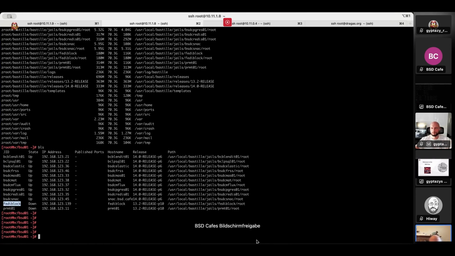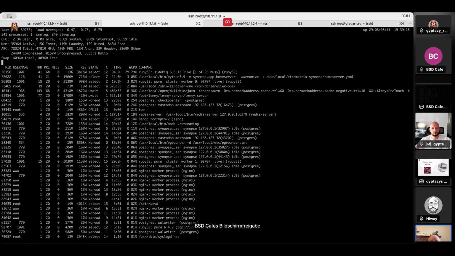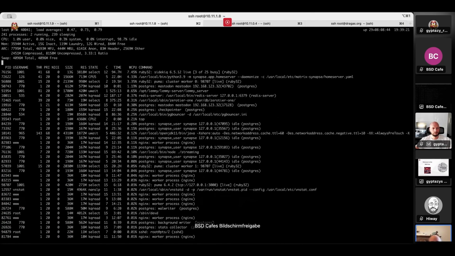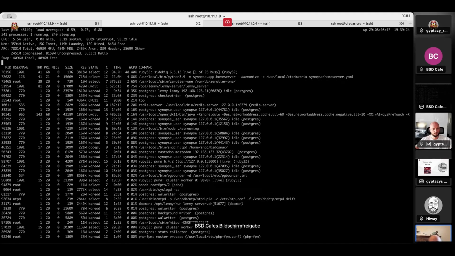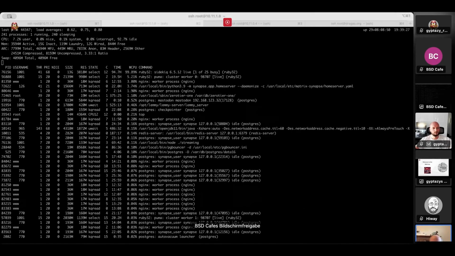This is the Fedi block to download and process some block lists, which I'm not a fan of, so I'm not using them. I just inserted some of the blocks I found for bad instances that acted badly towards us, but nothing more than that. And the PRMT01 is just a monitoring jail, but it's being used just for some tests, so it's not doing anything in particular at the moment. So this is the load of the BSD Cafe, summing up the two VPSs, but as you can see, it's not high load at all. So this is the situation.